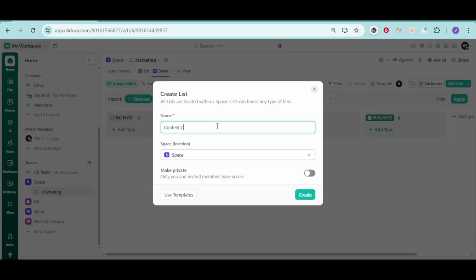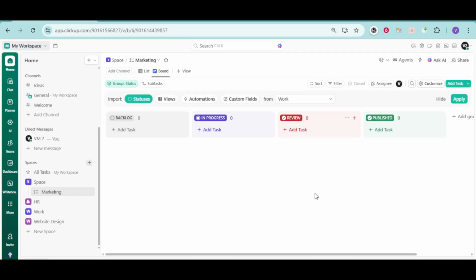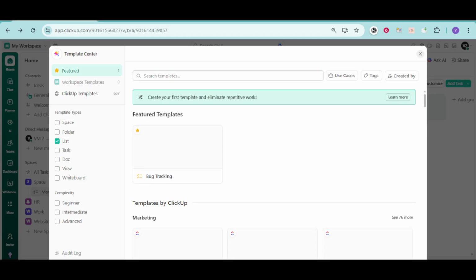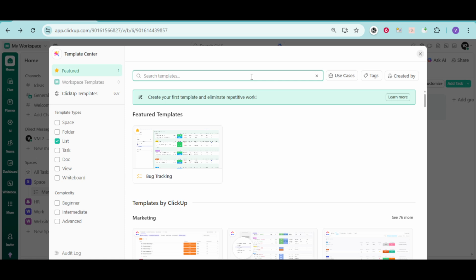Now, instead of starting from scratch, you're going to use a content calendar template. ClickUp provides templates that already include useful fields and views, which can save you a lot of time. When you create the list, look for the option to use a template or browse templates. Search for content calendar in the template library. You should see a few variations, usually created for marketing or social media planning.